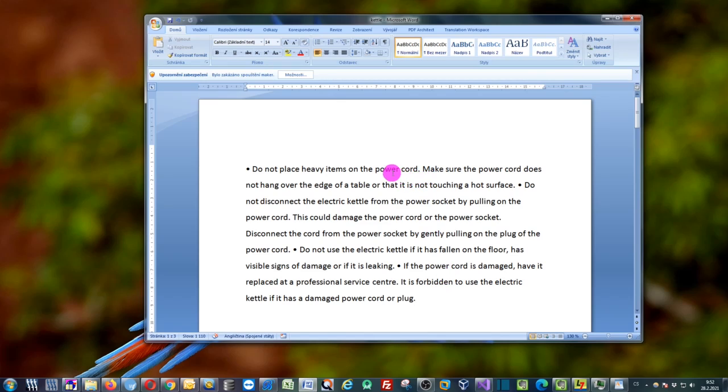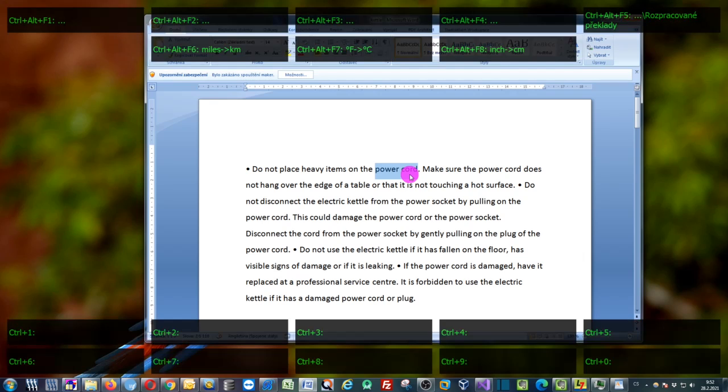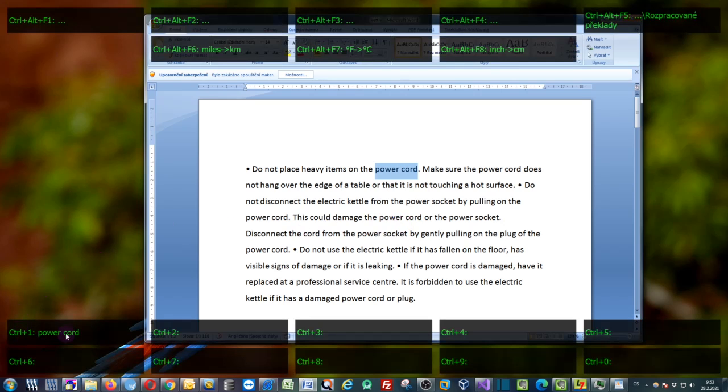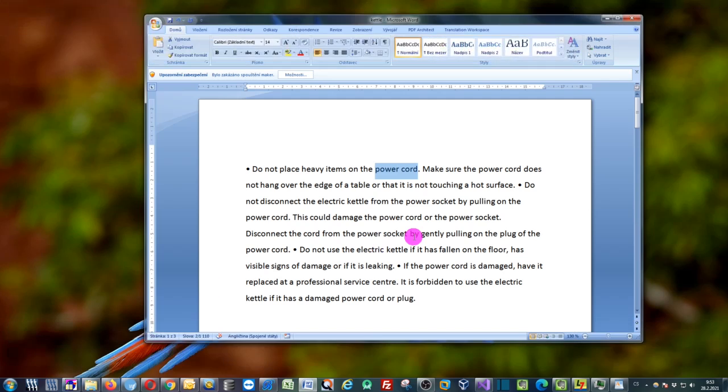So for instance, let's start with this power chord, and let's store it into memory. So for this, I just press Ctrl plus Alt plus Shift plus 1, like this. And as you can see, it's been stored into memory. And also, when I now press the Control key, you can see that our string power chord is stored in the memory bank number 1. Right, so let's do the very same thing with this electric kettle.